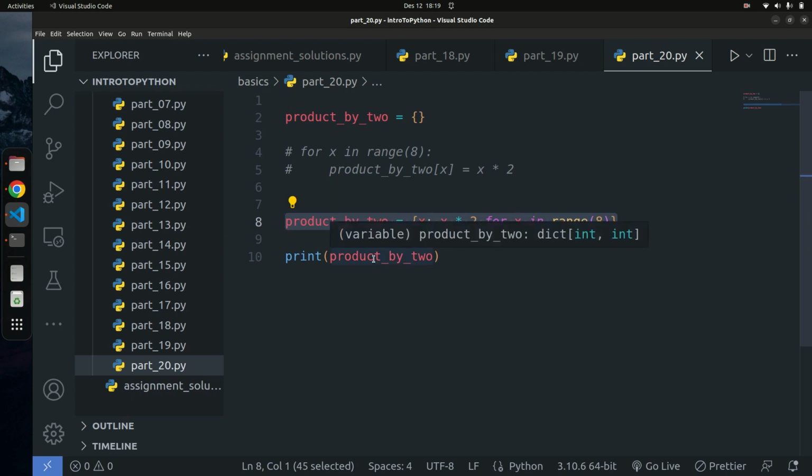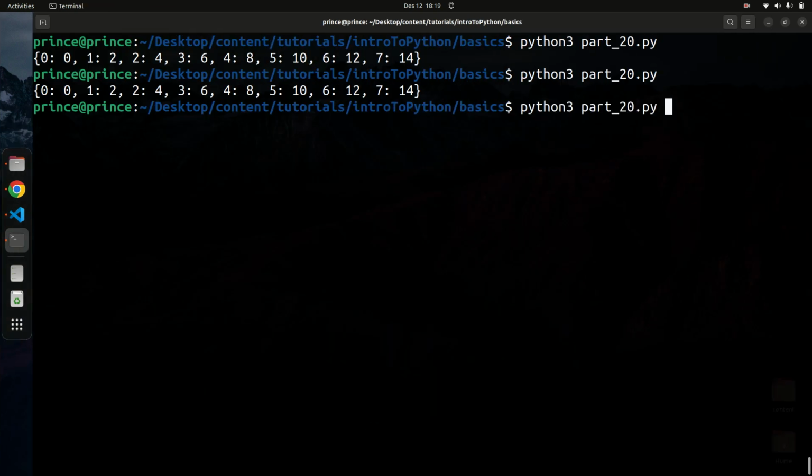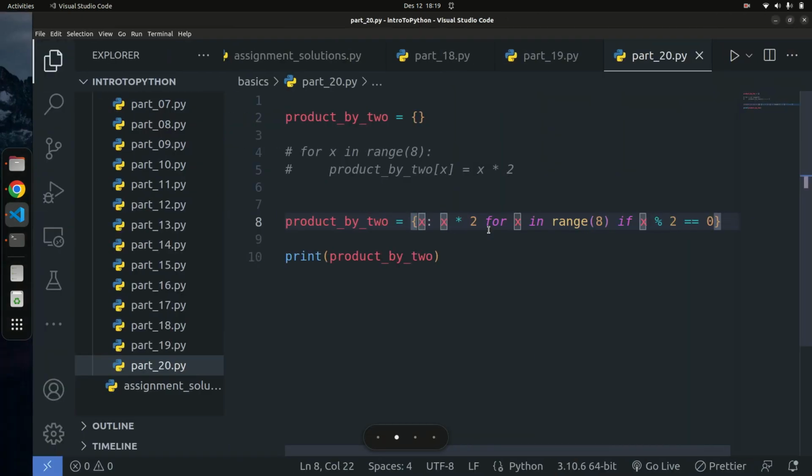We can do filtering. Let's add a bit of condition in here. We're going to add if x modulus 2 equals 0. That's going to check if x is divisible by 2, then it's going to take x as a key, and the value is going to be x times 2. It's only going to happen for values which are exactly divisible by 2, like 0, 2, 4, and 6, because that's what we have in the range. If you want, you can add more values by using a larger range here. Okay, that's basically how it works and how you can use dictionary comprehension in Python.